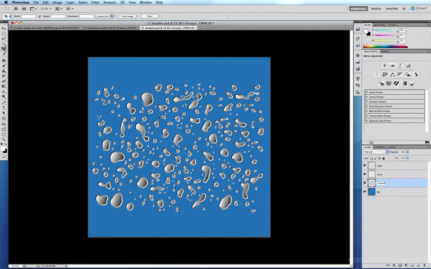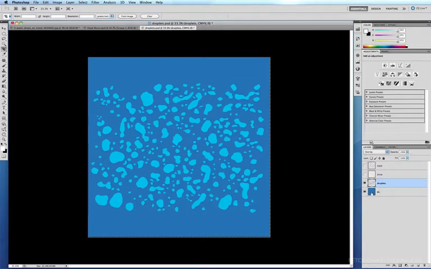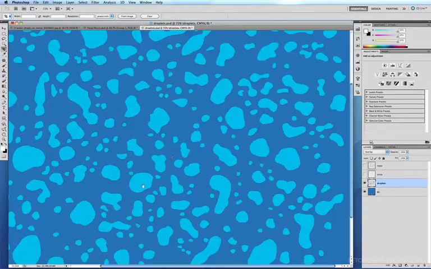this Droplets. Now the first thing I need to do, just so we can see what we're doing, is switch off my top two layers. With my Droplets layer selected, I'm going to change the layer style to Overlay. I might zoom in a little closer so I can see what I'm doing.